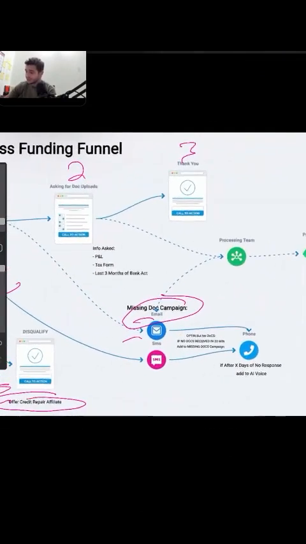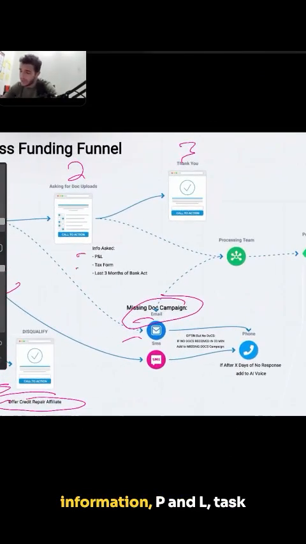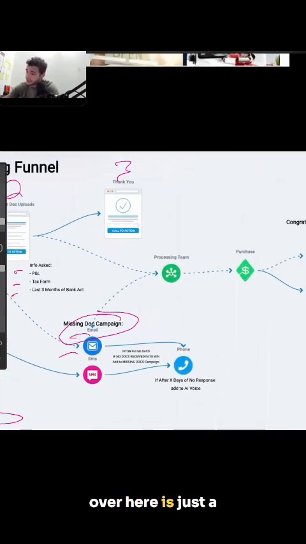But cool. Now, step 2 over here, when they're asking for the documents, we're really asking for 3 main pieces of information: P&L, tax form, last 3 months of bank information. Like I said, if they don't give us that, we're going to keep on re-nurturing them automatically using AI and our virtual assistants. And then step 3 over here is just a simple thank you page.